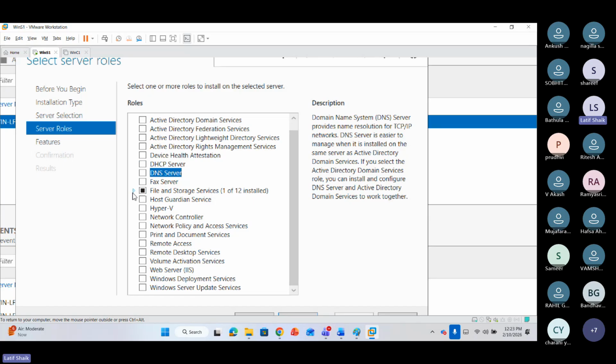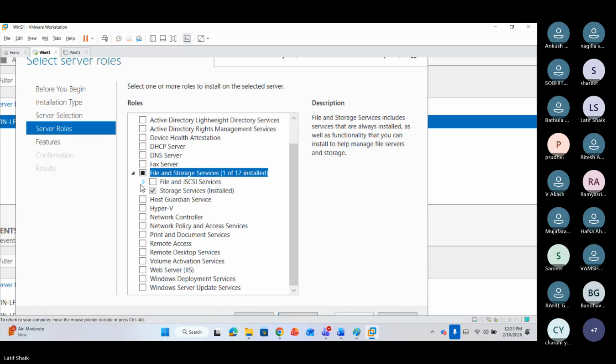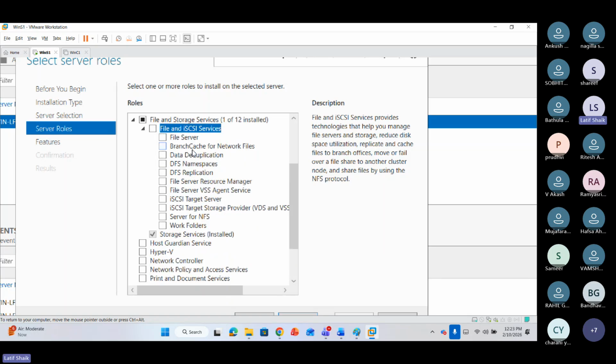File services, file and storage services. File server, BranchCache services, data deduplication, DFS namespace, DFS replica, file server resource manager, iSCSI target server, server for NFS, and Work Folders related services.